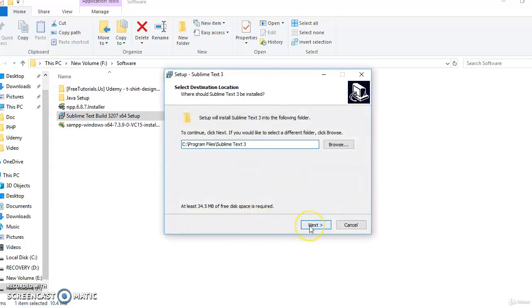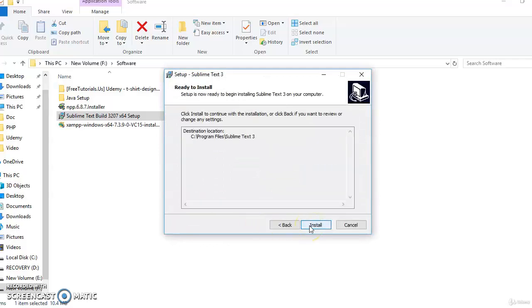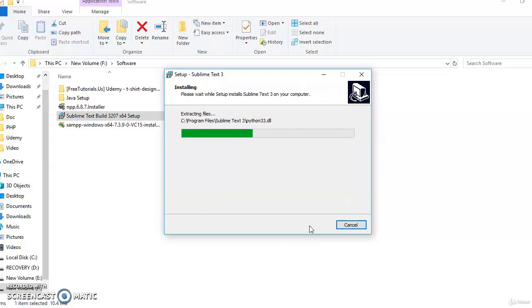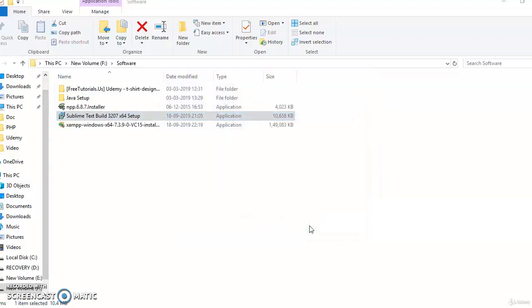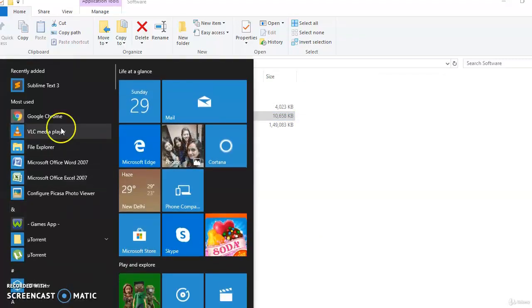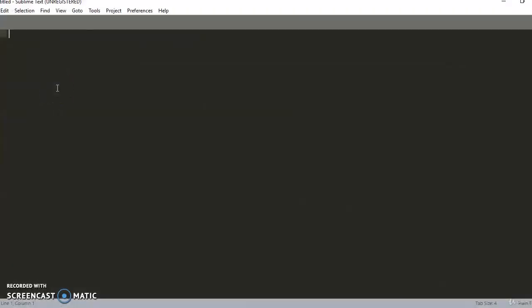So just click next, install. It will hardly take 5 seconds to install. As you can see, the installation has been completed. Just click on finish. Okay, now just open the Windows, and as you can see, in the recently added, we have Sublime Text. Double click on it. As you can see, this is our Sublime Text editor.